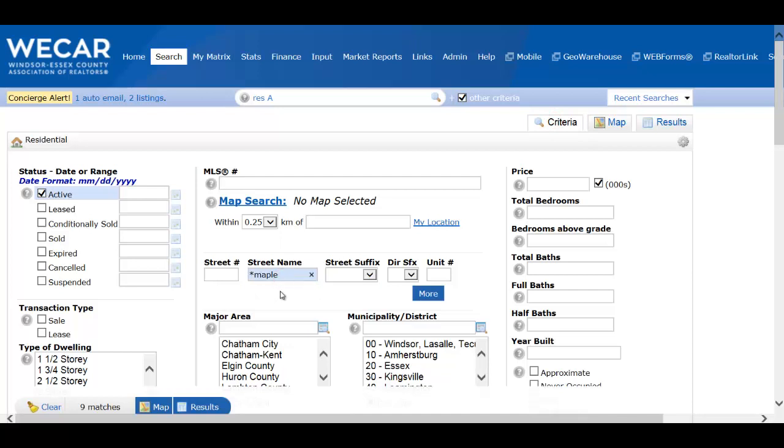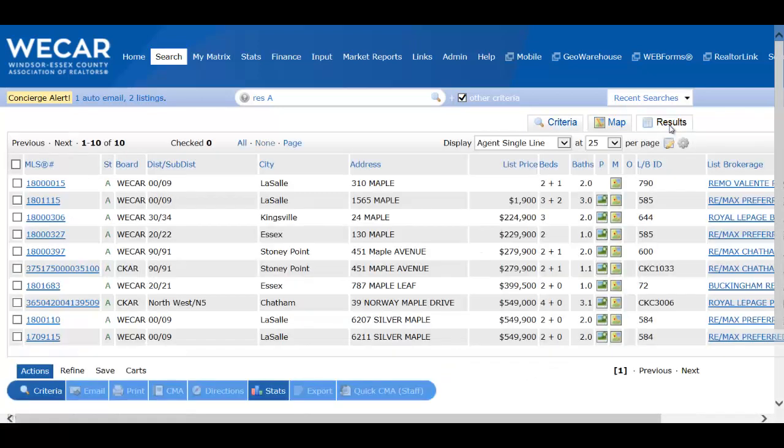But if I add my asterisks on both sides, this will give me everything that has Maple in it, whether it starts with Maple, ends in Maple, or Maple is somewhere in the middle. So that is always the best way to search. And when you go to results, you get Maple, but you also get Maple Leaf, Norway Maple, Silver Maple, and if there was a Silver Maple Leaf with Maple in the middle, I would have gotten that one too.